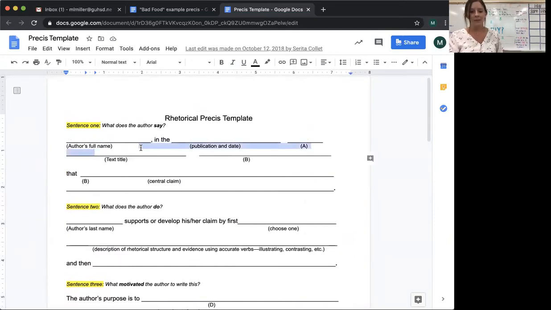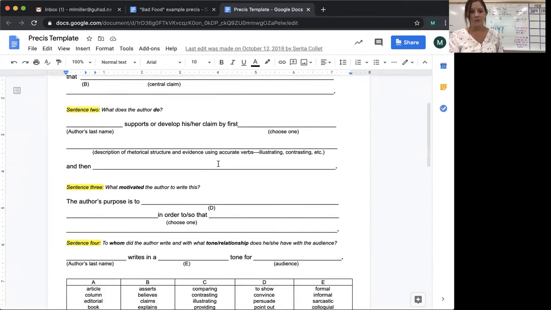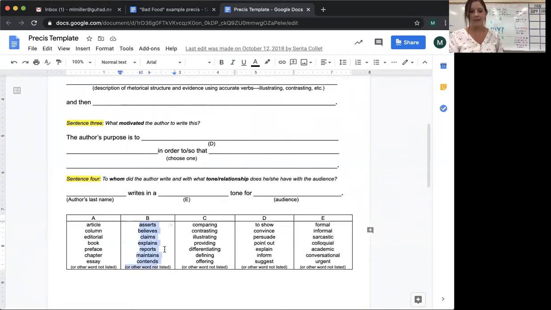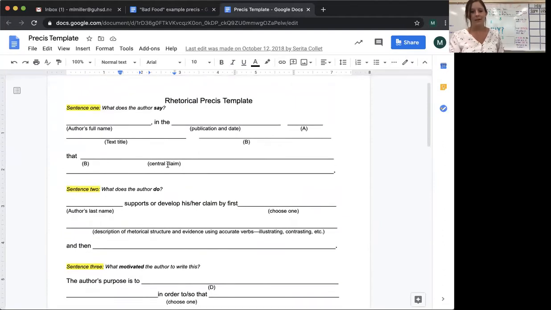The title, and then B, scroll down. That's where your RAV goes, right? Those are the RAVs we know and love. And then the central claim. So you're gonna plug all of this in and make it one beautiful sentence of 4, right? Our Precis is 4 sentences. And that's gonna be your first sentence.